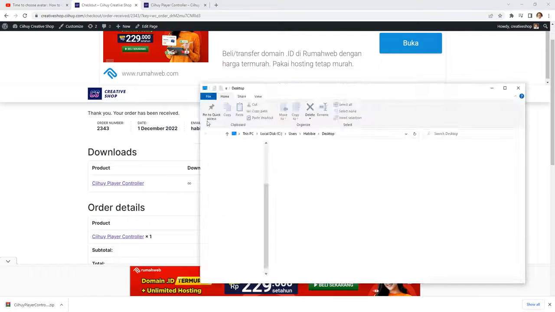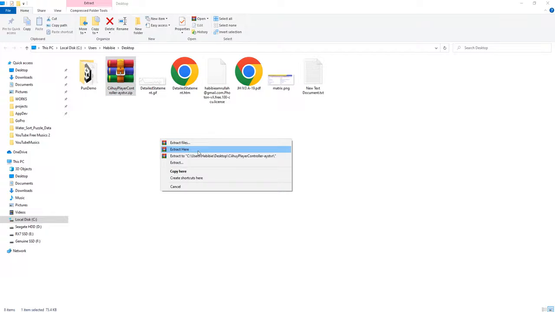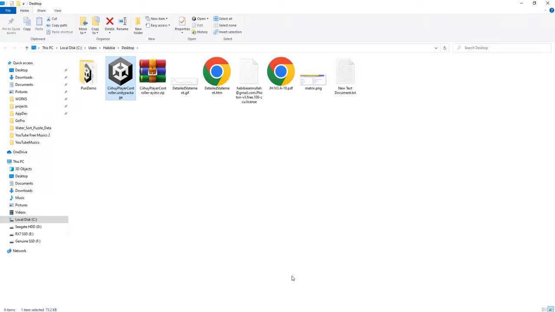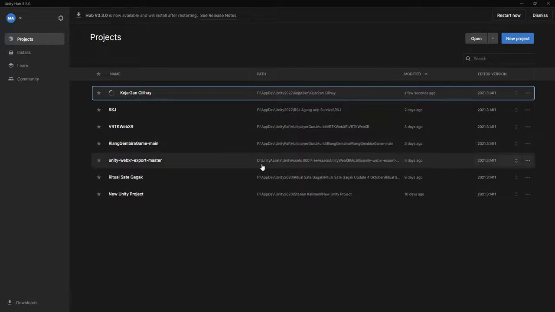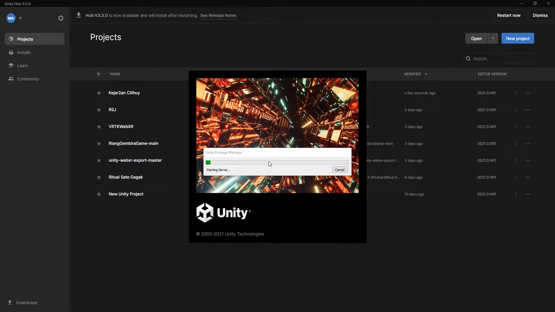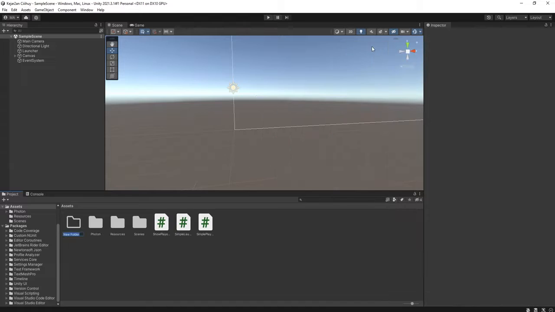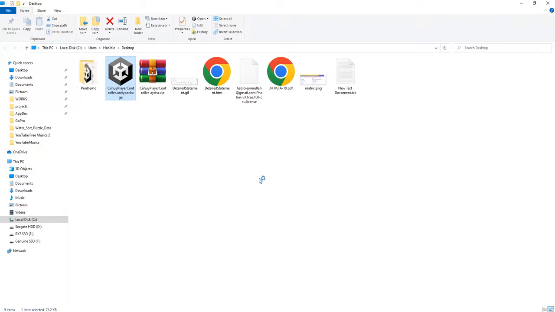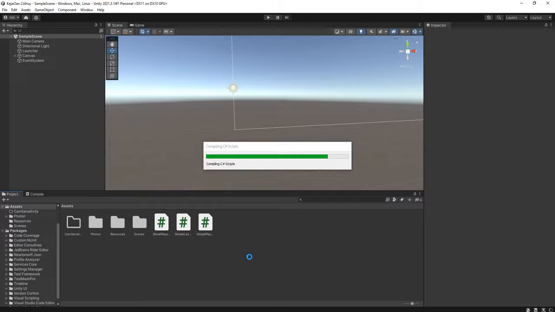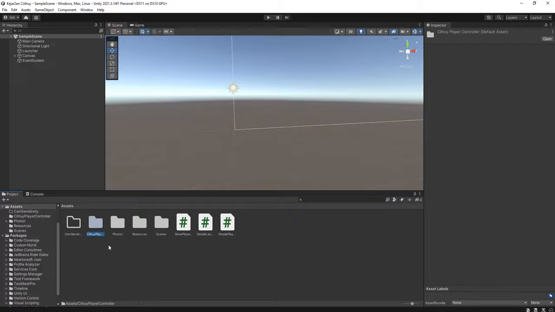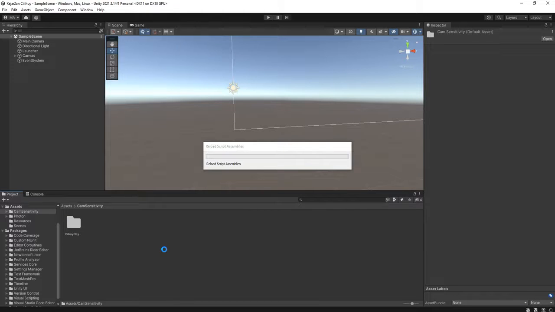Then I need to extract it. Here is the package, and let's open it in our Unity editor. I'm going to edit my previous project. I will import the package when Unity is loaded. Alright, my project is loaded. I'm going to create a new folder, cam sensitivity. Let me import the package that I have downloaded. Select all and import. It is imported here. I'm going to move it to this folder, and let me open it.